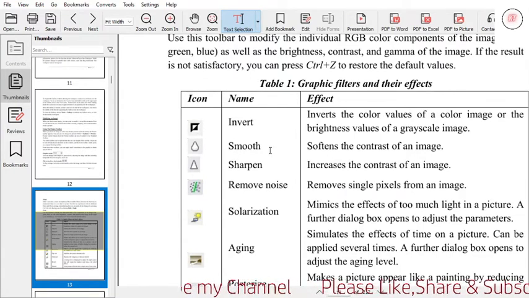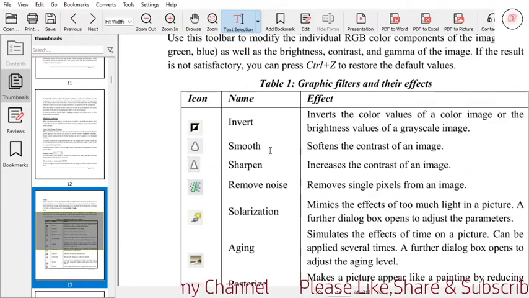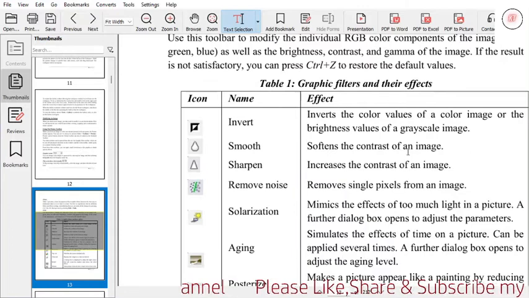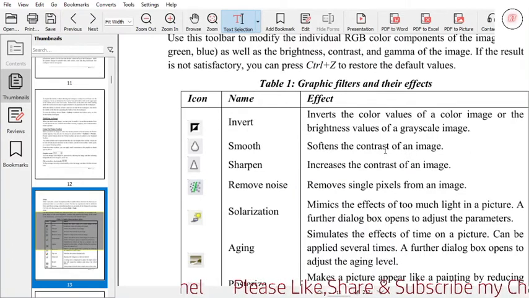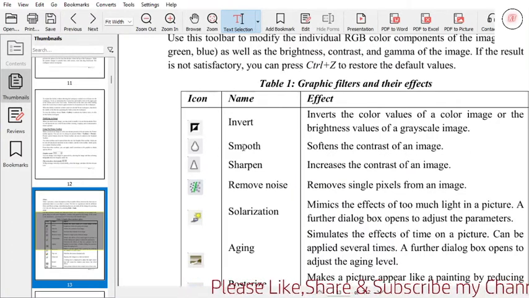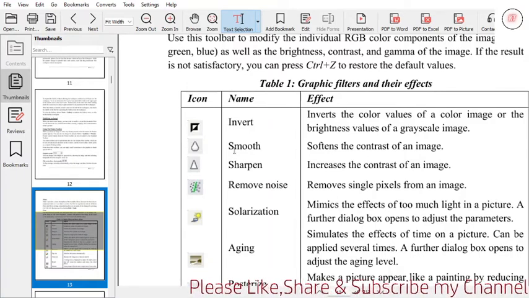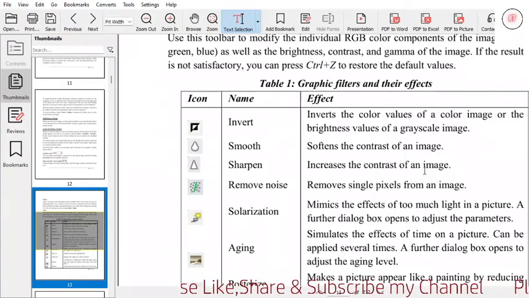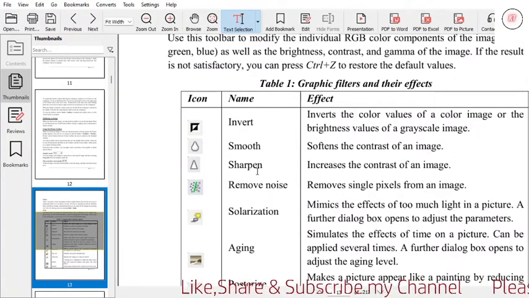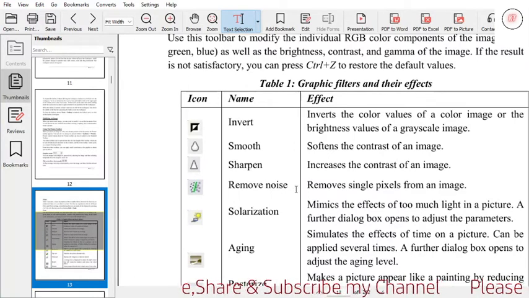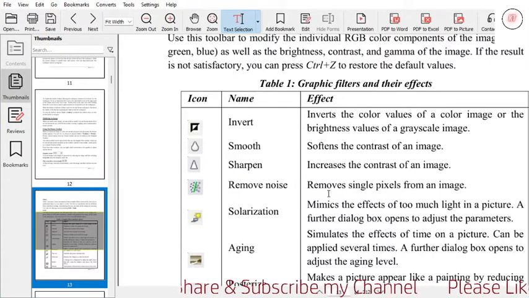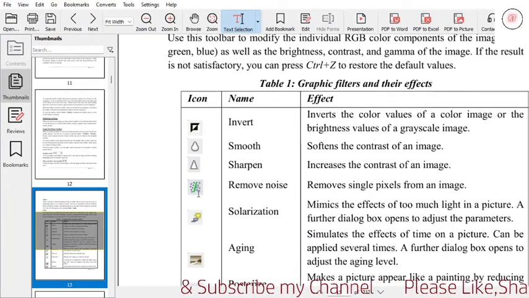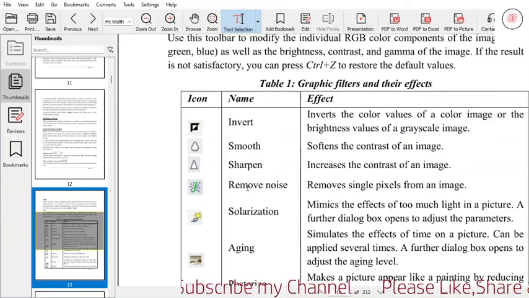Next one is smooth graphic, the smooth filter. It softens the contrast of an image. The smooth filter symbol is this. Next one is sharpen, which increases the contrast of an image. Sharpen filter. Next is remove noise, which removes single pixels from an image. If you want to remove single pixels from an image, that is remove noise.